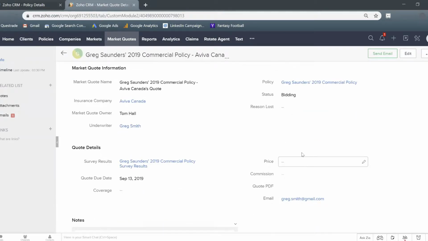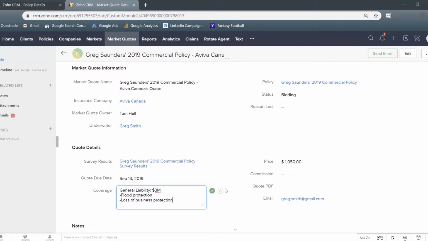So now coming down here, you can start filling in the information that Greg Smith has provided back to you. So maybe he's come back and he says, I can do, let's say $10.50 is my price that I can give per month. And the coverage, let's just say general liability, 3 million, and flood protection, loss of business protection. Whatever the details of the coverage, you can include it here.